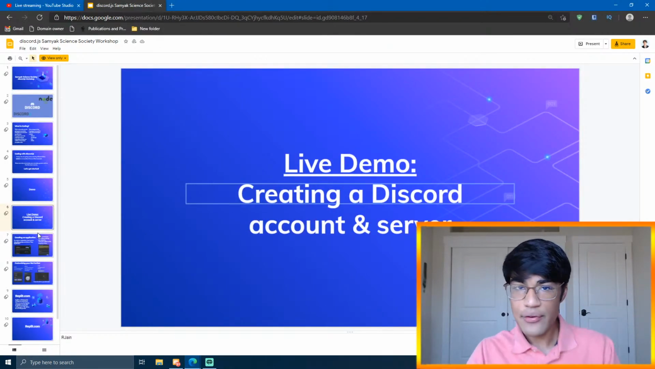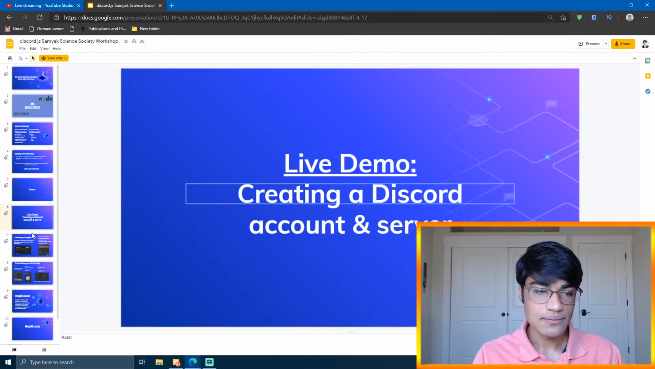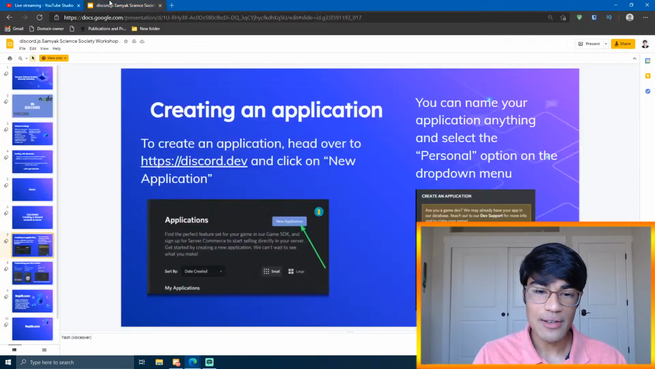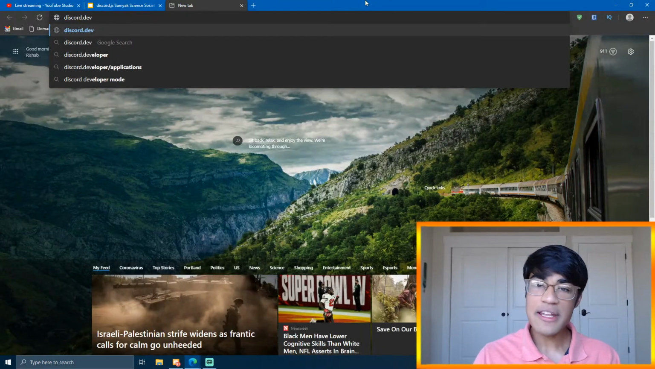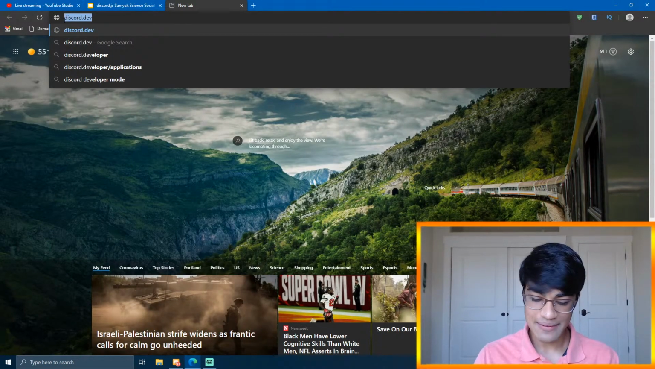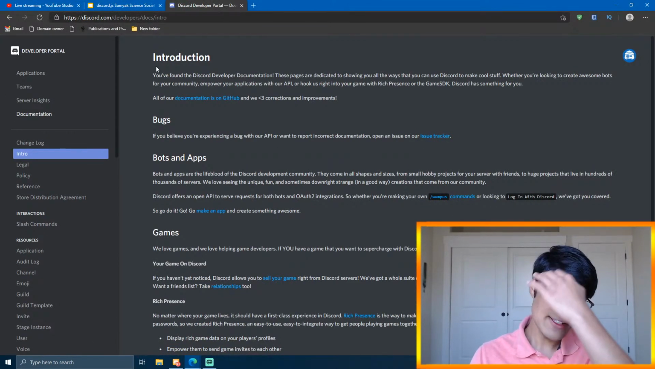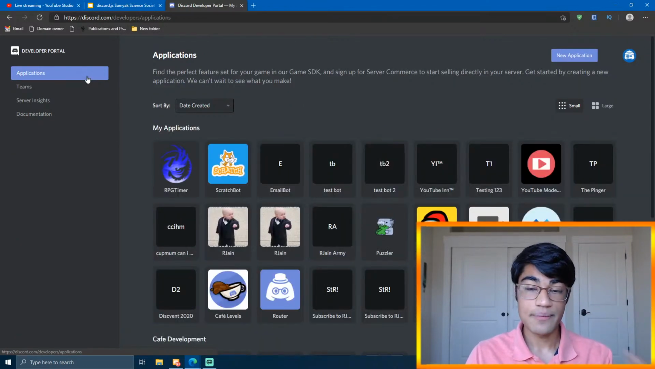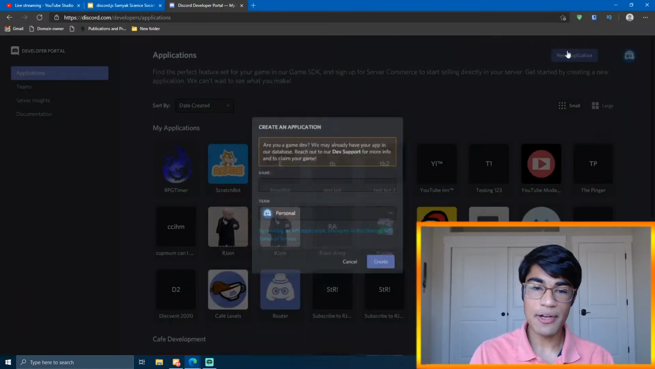Hopefully everyone, if you're watching the stream, you have a Discord account now and you have a Discord server. So now let's learn how to create a Discord bot application. To do so, what we can do is head over to this website, discord.dev. So everybody go to discord.dev. On discord.dev, you'll arrive on the developer documentation. In the top left corner, go to applications, as you can see here. Right, so you have your variety of applications. I'm going to create a new one.